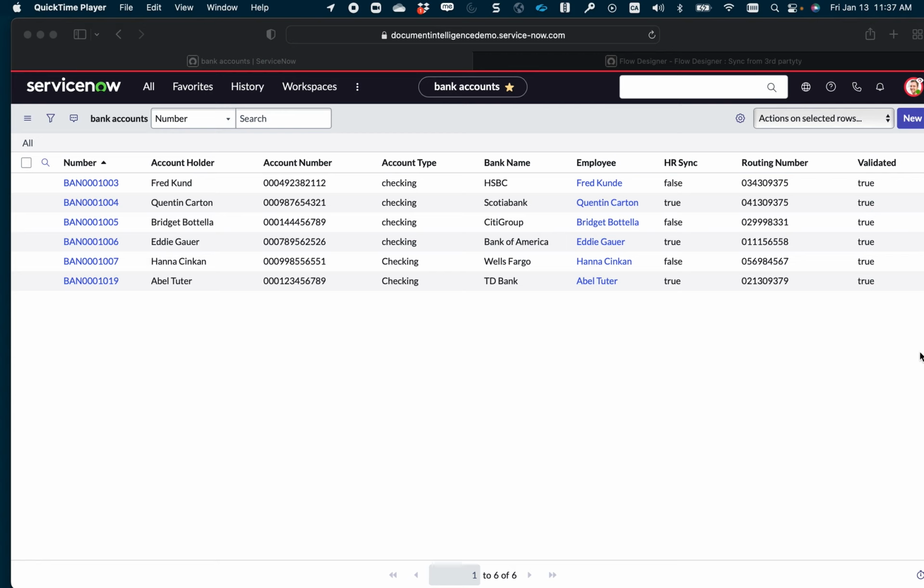So what I want to demonstrate is that table, it's fake data. It's just the demo data I just created. Don't worry about the sensitivity of the data. This is just me who created this. I have this employee banking information, and it says validated is true.